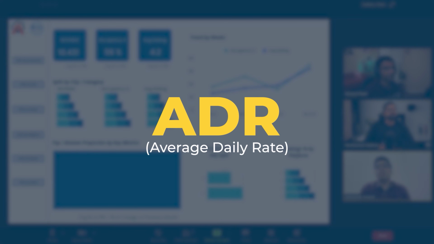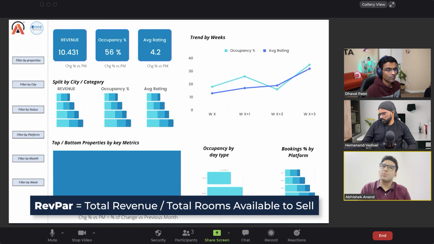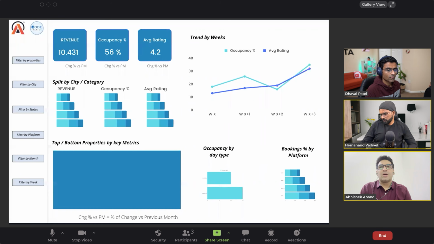If you want me to explain RevPAR in layman terms, RevPAR is revenue per available room. The simple formula would be total revenue divided by total rooms available to sell. That's it. There is another formula by which you can calculate the same number: ADR into occupancy. The occupancy metric is something which you're already showing on the screen.